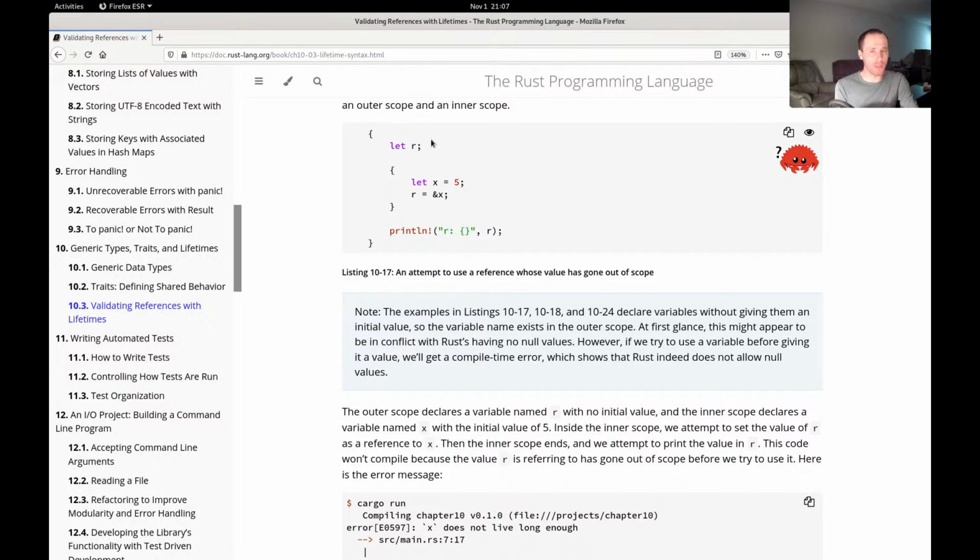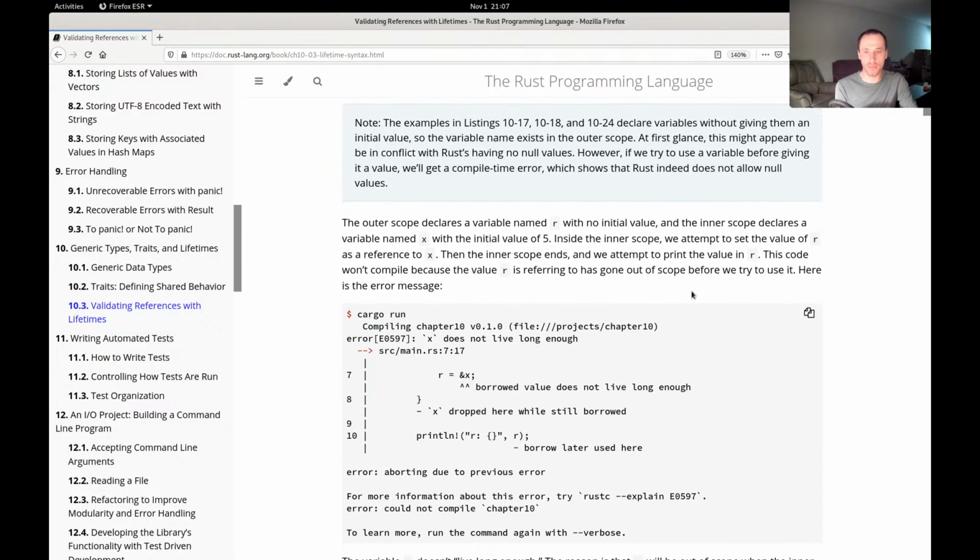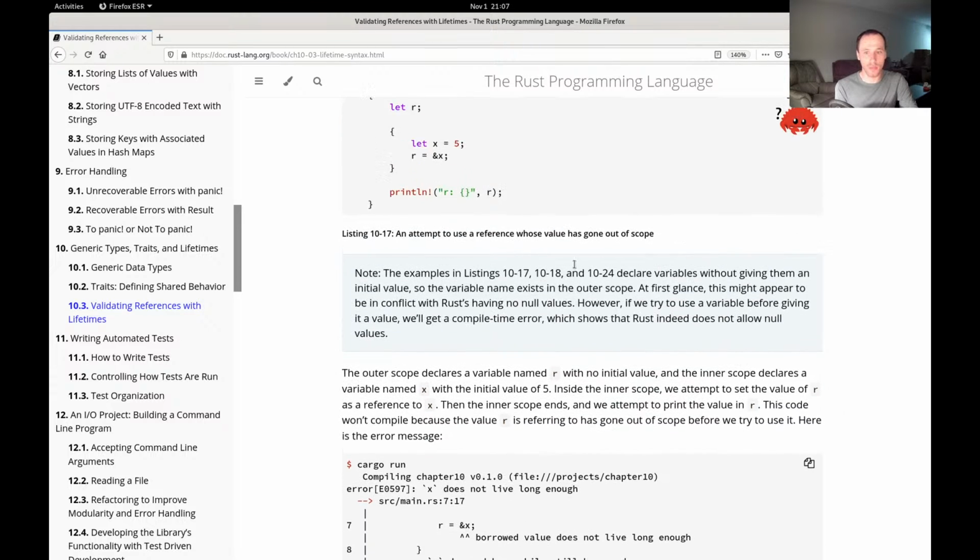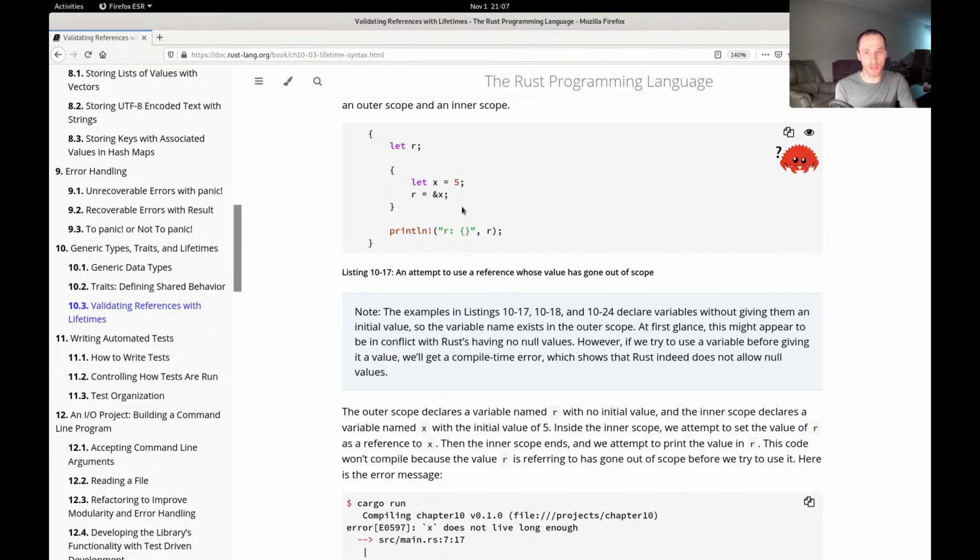This might seem like Rust allows null values, but really, if you were to try to use r without it being defined somewhere else, then you're going to get a compile time error. So Rust indeed does not allow null values. Yeah, so x has gone out of scope along with the reference to x in r, and so this cannot compile because we try to use it here.